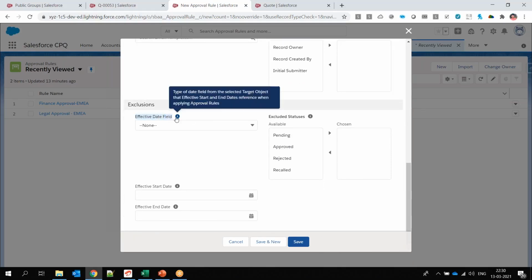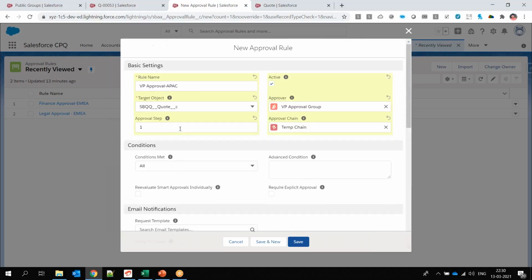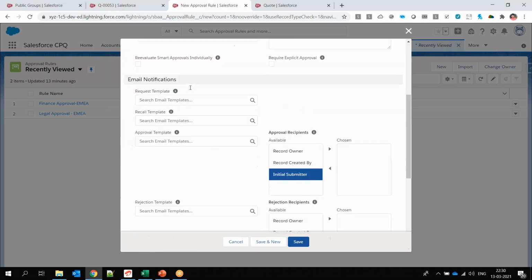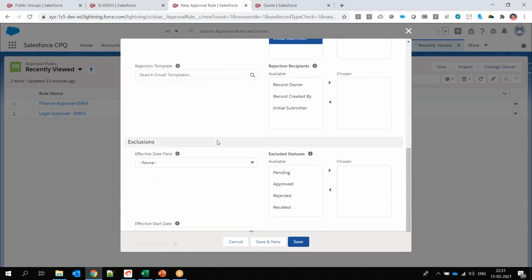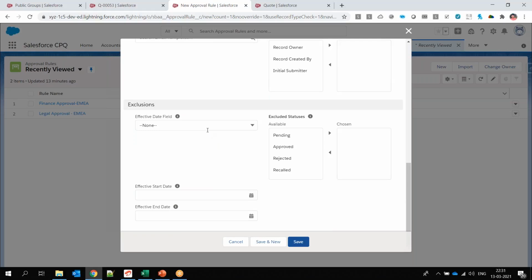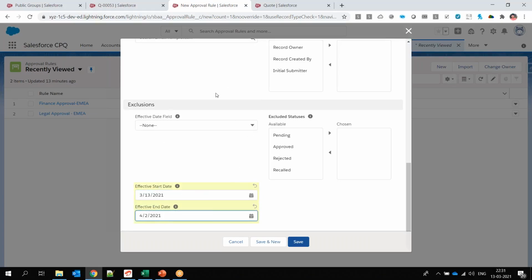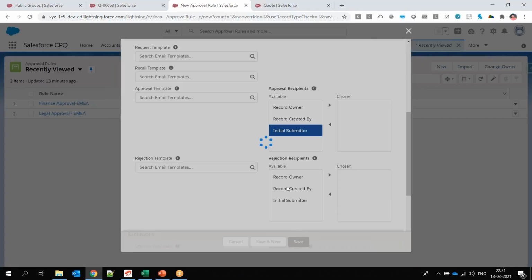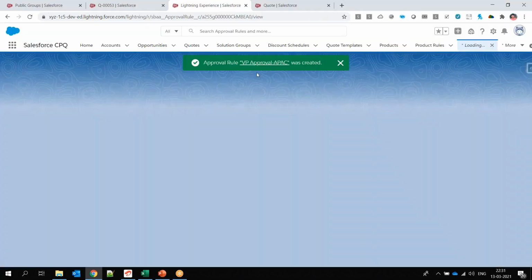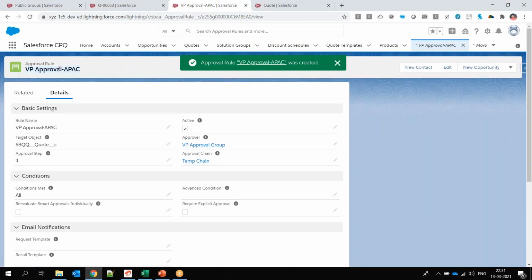And there is one more thing actually. You can call this approval between some dates. Maybe this approval is only for a particular period. Maybe for 3 months I want to submit this for VP. After that I don't need this approval. Maybe some conditions in your company. So you can add the effective date, right? Effective start date and effective end date. So maybe from the 13th to the 2nd I want to have this approval effective. So you can do that as well, right? I will save this as the VP approval, right? So this approval is created.